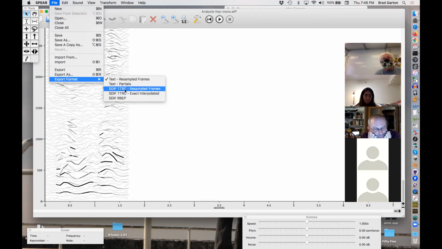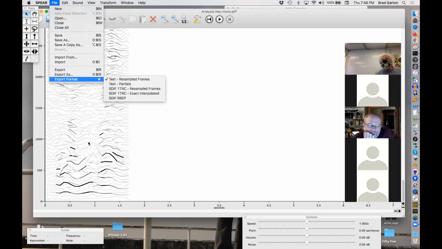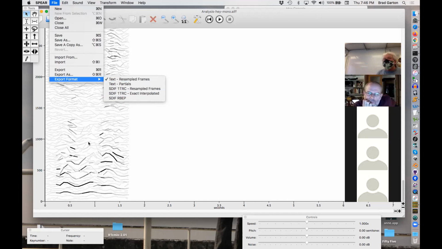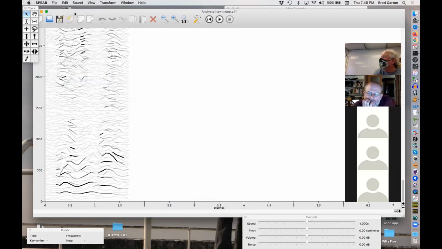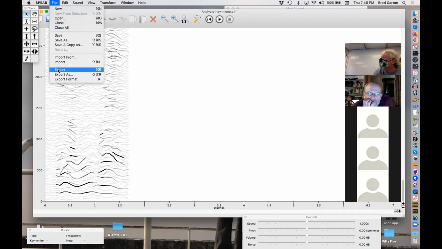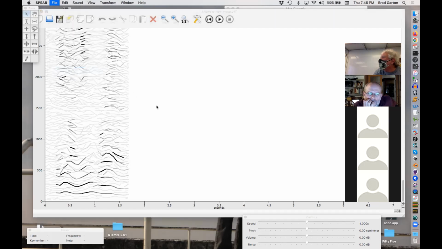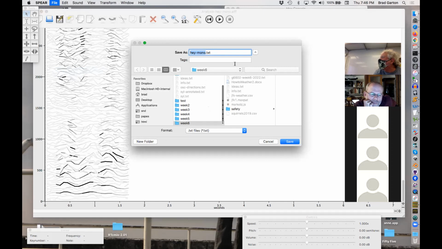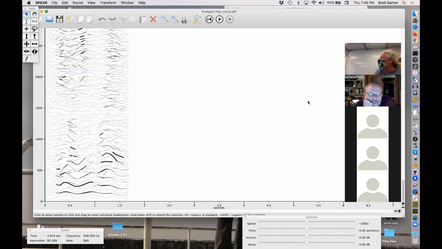Those are basically EarCom formats that are binary. And there's two different ways of representing. The partials is, he's going to write out each of those partials, each of those little squiggles, okay, separately. We don't really want that because we want something that's rather regimented in terms of the columns. The resampled frames basically gives us a time slice through the data every hundredth of a second. That's what we want. So we've selected resampled frames, and if I say export, it'll give me an option to specify a file, and we'll say hey mono.txt, and I'll say save.